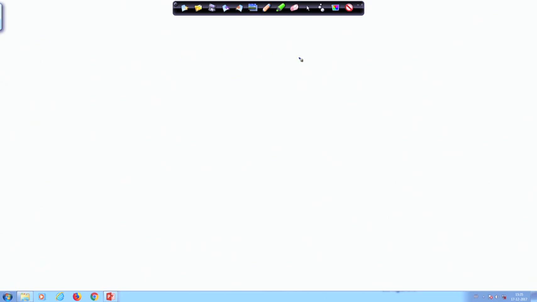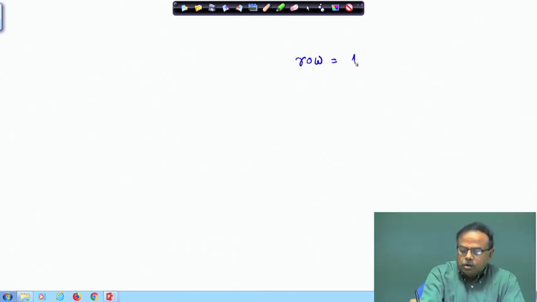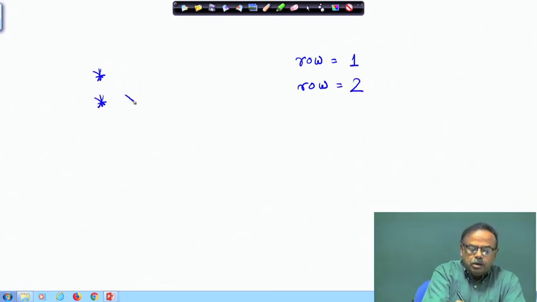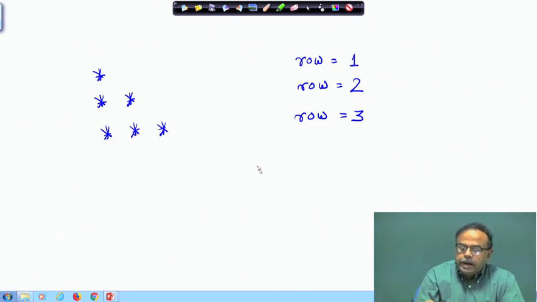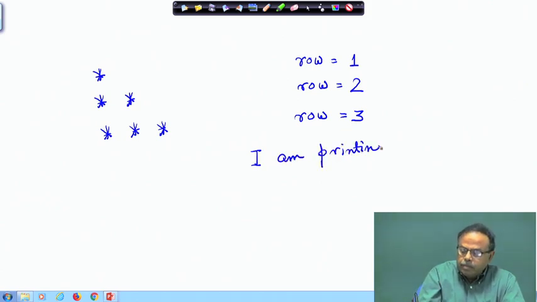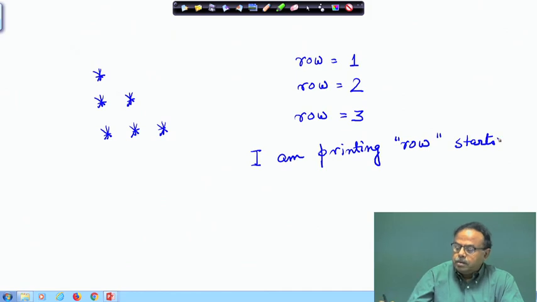How many times am I doing this? So, for the first, when row is equal to 1, then I am printing 1 star. When row is equal to 2, I am printing 2 stars. When row is equal to 3, I am printing 3 stars. So, every time I can also say that I am printing row stars, okay, row number of stars.